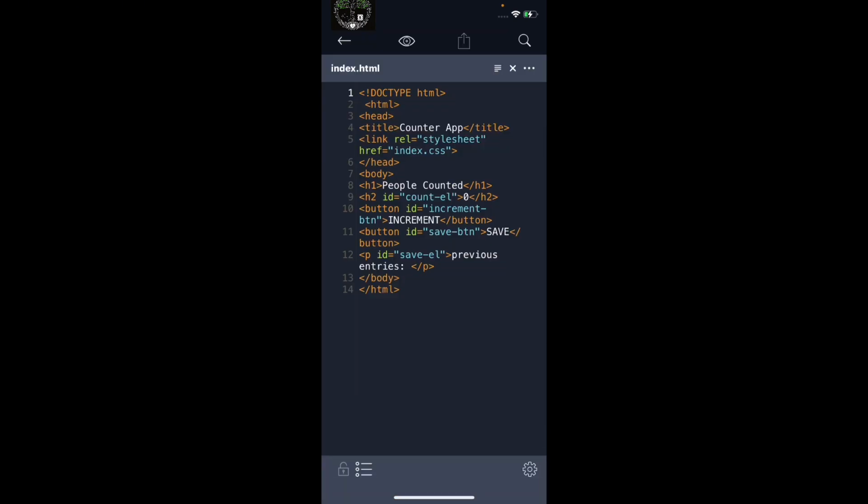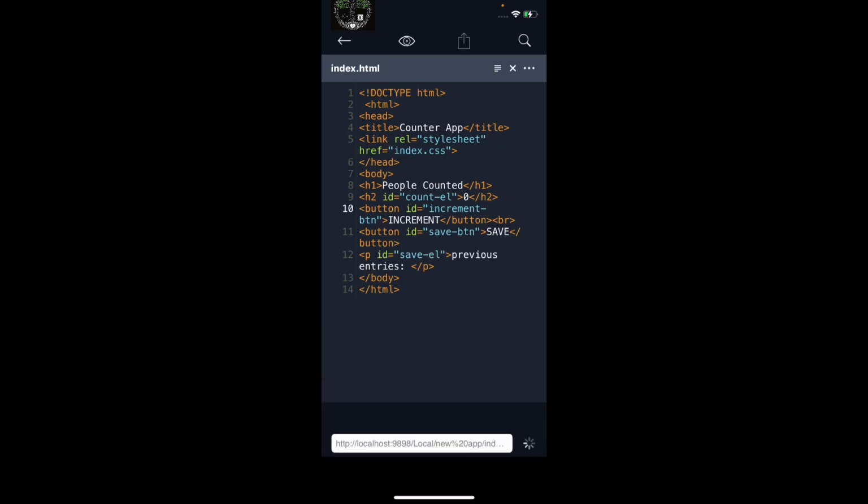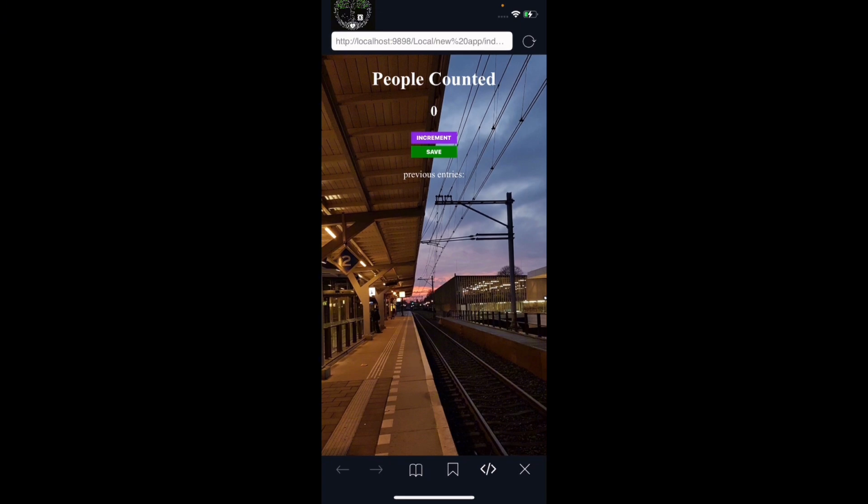So let's break it. For you to break a button or anything in HTML, you use the break element, and that is BR. You see BR. Now let's go back. And yes, we have it. Thank you guys.